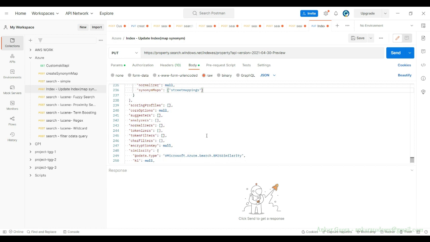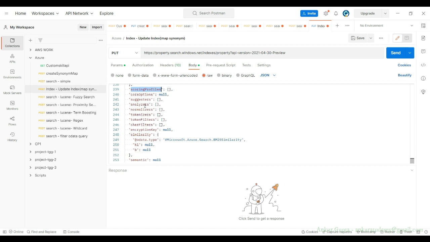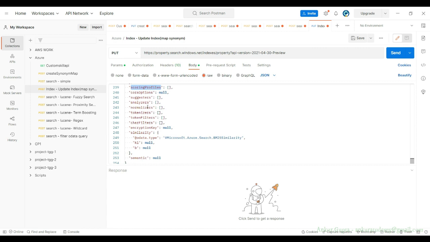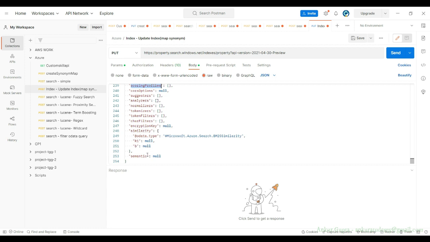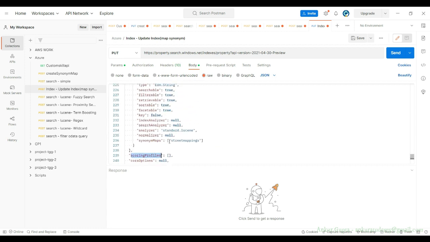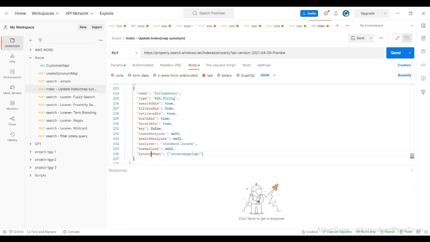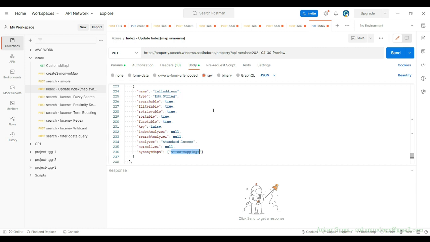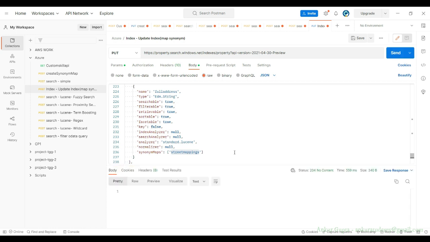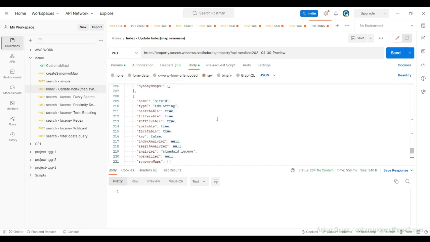Now there are other options. If you want to change your scoring profile, you can create your own scoring profile and map it here. We are going to create a suggester in an upcoming lecture. Similarly, you can have your own analyzers, tokenizers, etc. and map them here. For now, we are just going to map our newly created synonym mapping, street mappings, and then update it. So 204 means that our mapping has been updated successfully.